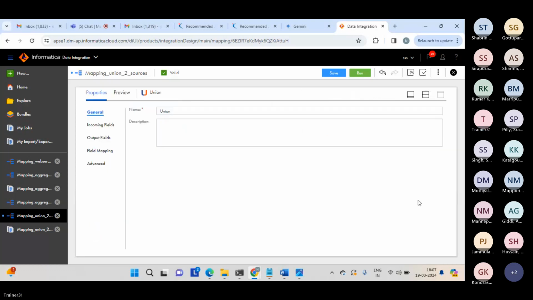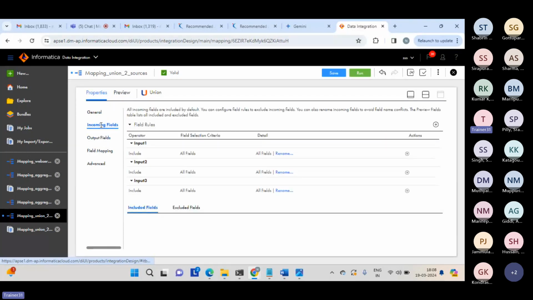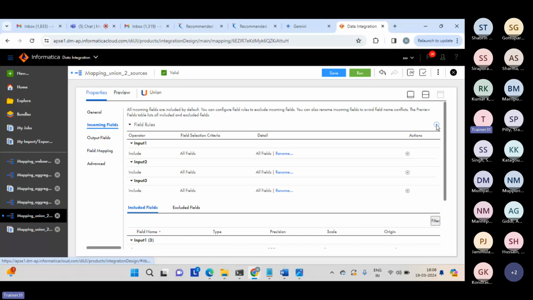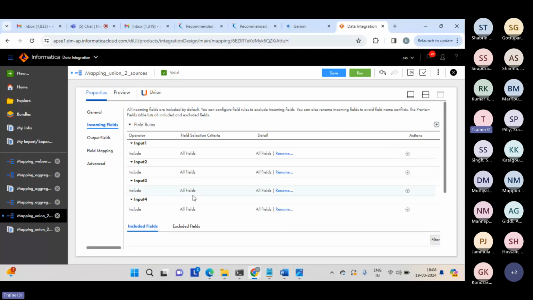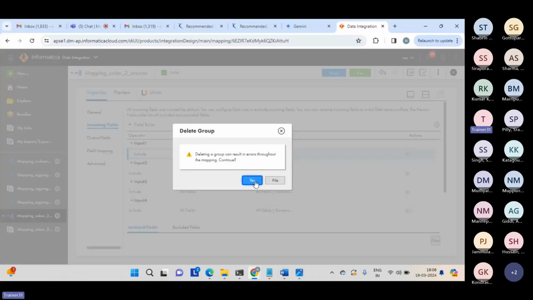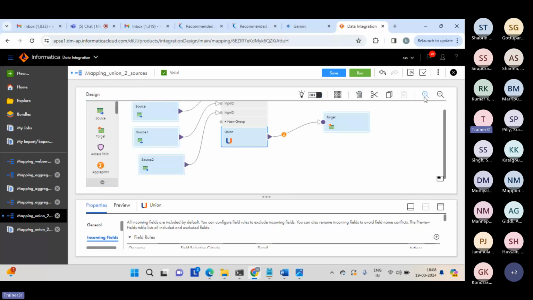To do that, maximize union and go to incoming fields. Can you see, guys, on the right top, there is a plus button. You can just click on that. New group. See, the fourth group got added over here. So this is one way to add another group. The other way, I've already shown as part of the mapping itself. If you map it to a new group, the new group will get added automatically. If you want to change the name, we can do it by clicking on properties of the union transformation.